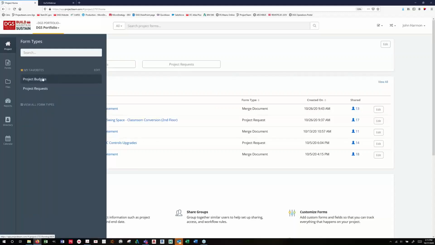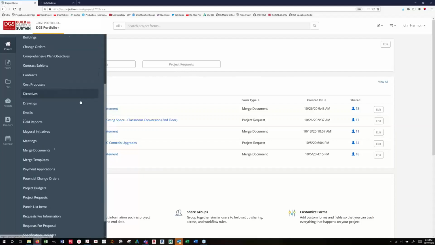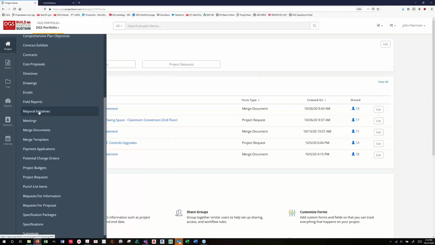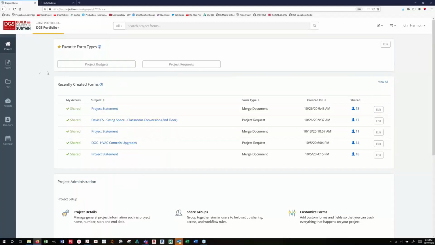The forms, as I said, everything in here is forms. You can look at all the available forms. If you want to see mayoral initiatives, you can click on that and you'll see any mayoral initiatives forms you have access to. So this is where you get around to the different records in the system. If you haven't put your favorites up here, just click on them.